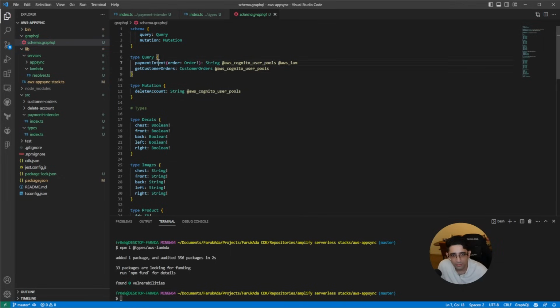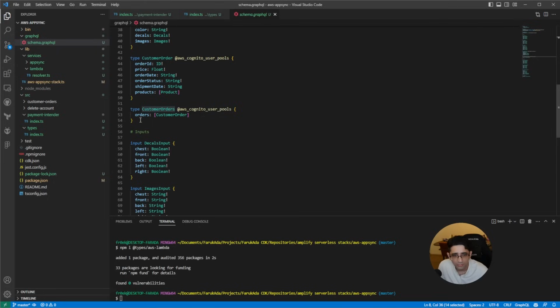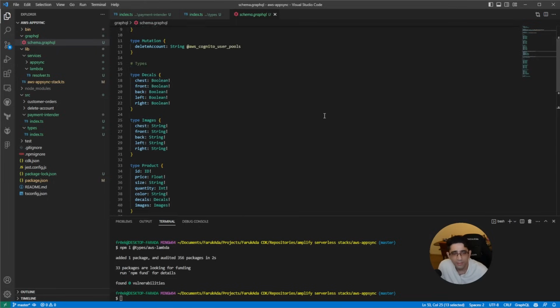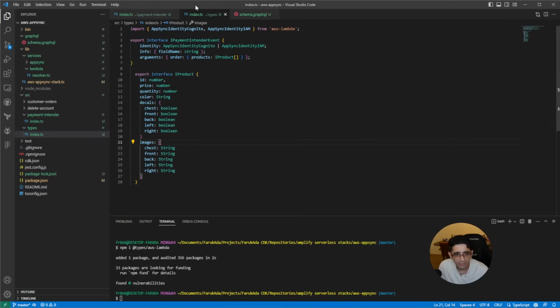So inside of the payment intender, I'm expecting the return value will be a string. So I do need to return a string inside of this function. And if I'm expecting a customer order, as we see here, which is an orders array with customer orders in it, then we do need to return that. But in our case, in this particular function, we will be returning a string.